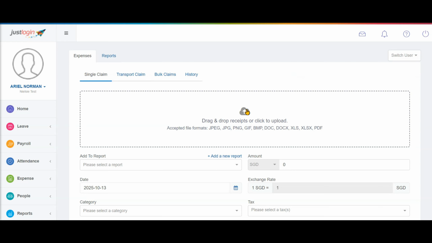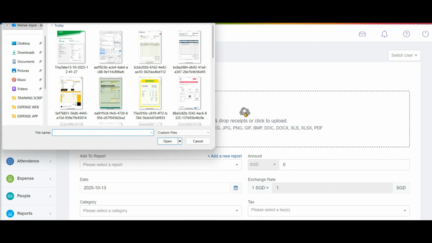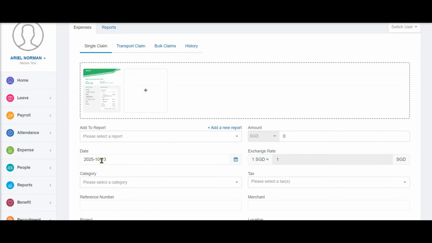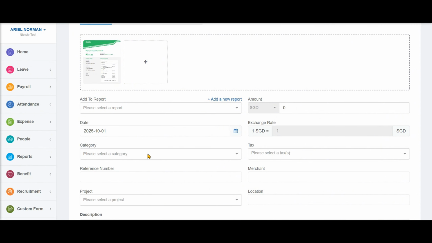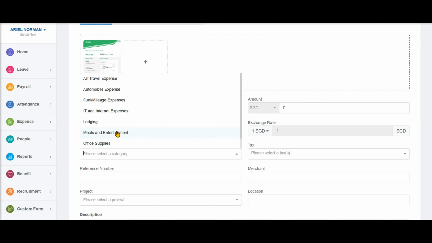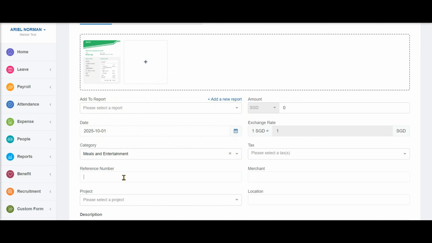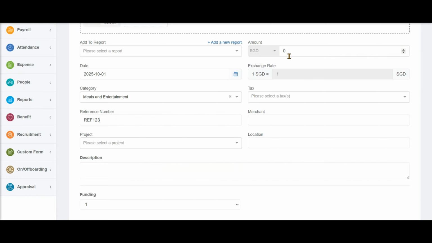I'll start by uploading the receipt in the attachment section. Next, I'll select the date of the transaction. Then, I need to choose the category from the drop-down list. For this example, I'll select Meals and Entertainment. In the reference number field, I'll enter REF123. For the amount, I'll enter 500 and then choose the appropriate tax option.